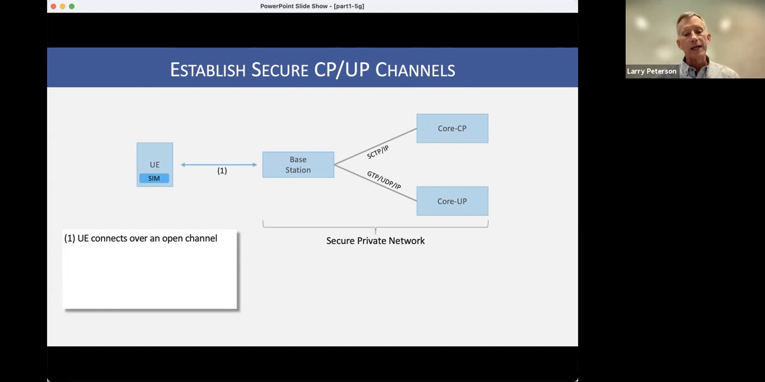So step one, the UE connects over an open channel to the base station. This basically is, I'm here. As a consequence of that, because there's a secure path between the base station back to the core, the core is able to authenticate the UE. There's an authentication protocol that would be very familiar. There's different implementation options, but the core can authenticate that this UE is in fact who it claims to be based upon the secret in the SIM. And as a consequence, it looks that user up in a table and does IP address assignment.